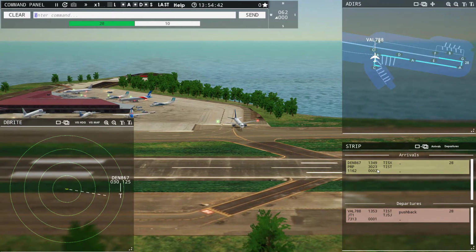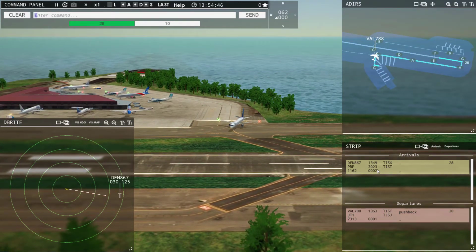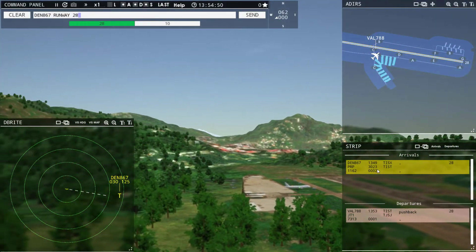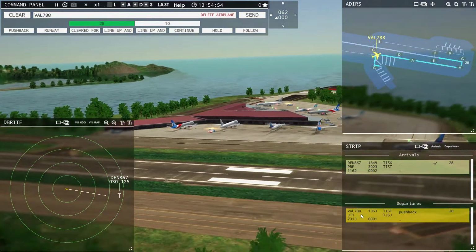So I need to grant Denali 867 permission to land, so I'm going to do that now. Denali 867, runway 28, clear to land. Runway 28 cleared to land, Denali 867.